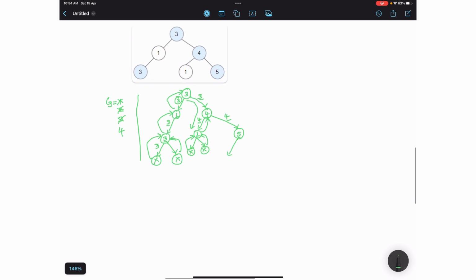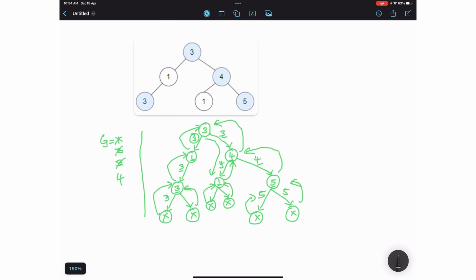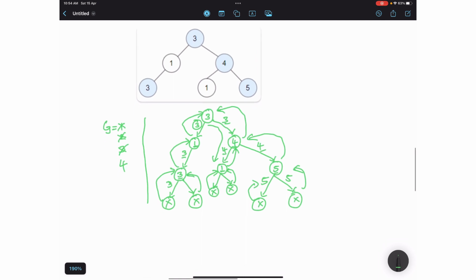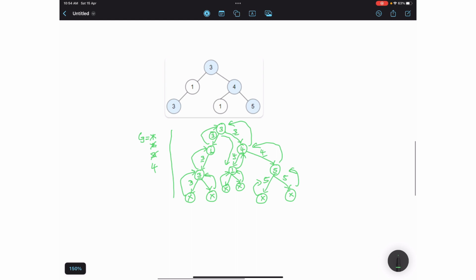Now check again left side, 5, 5. There are no nodes, so just return back to the parent node, again return back. Now we traversed the entire binary tree and we got the 4 good nodes. So this is how we approach the solution.